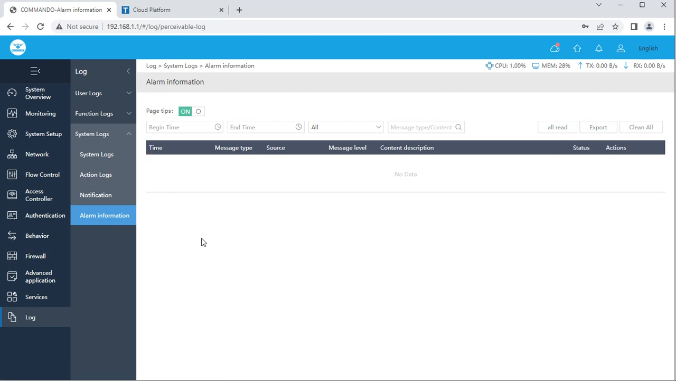So this video is very basic, to show what functions are available in the Commando R100 cloud router. We have just gone through the settings which are available with this network device. Thank you.